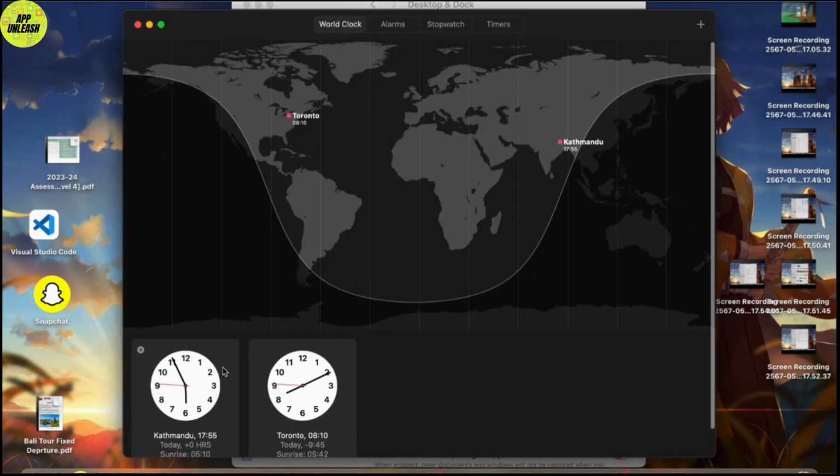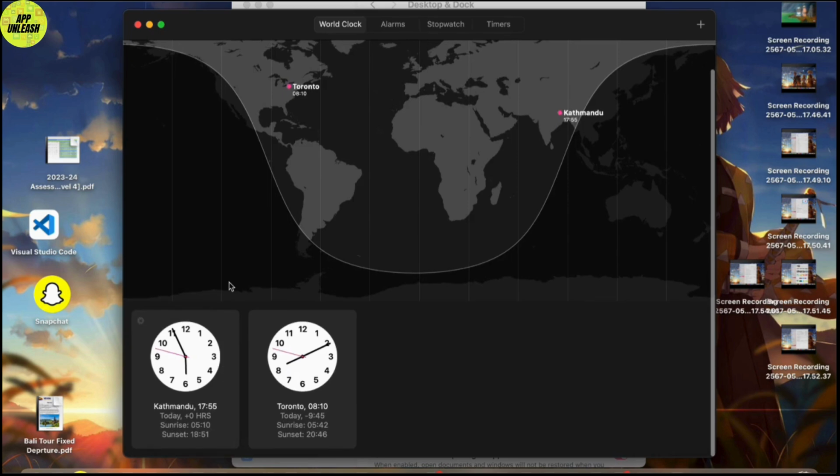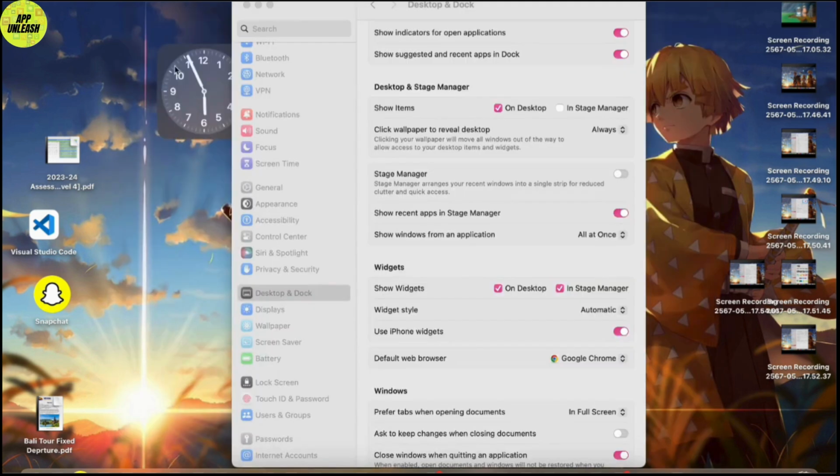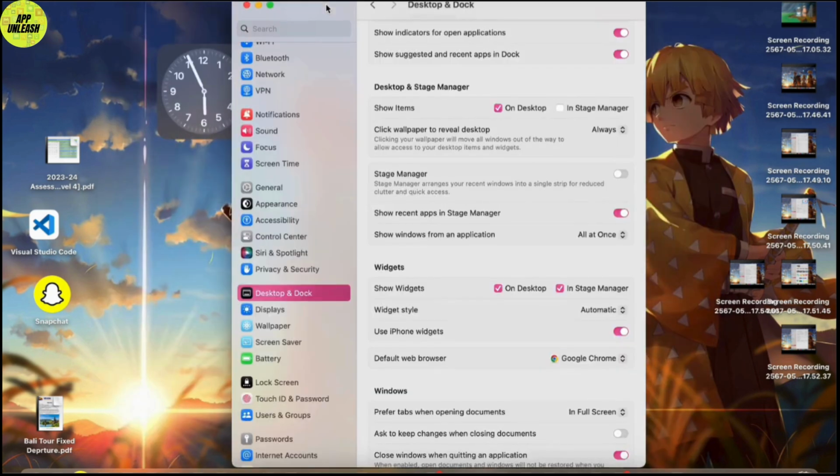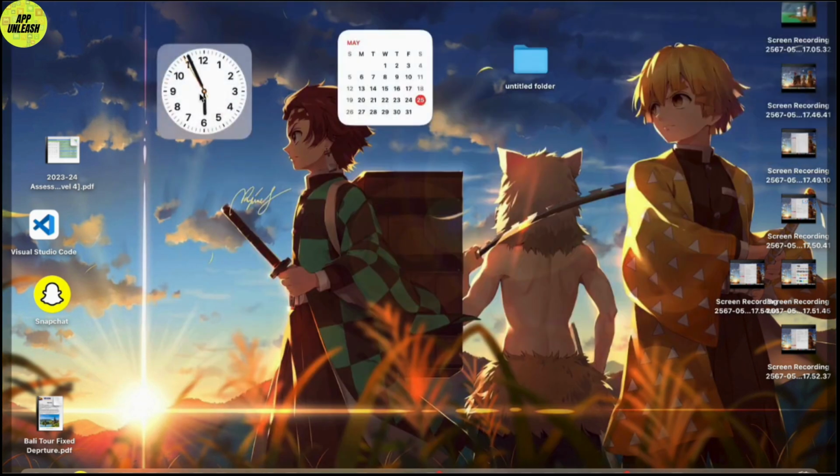And now you can see I have added two widgets, the clock and the calendar. Now if I want to remove them, then I'll simply tap on them and you will get to see the Remove Widget option, and it is removed. Now you can add and remove them according to your preferences.